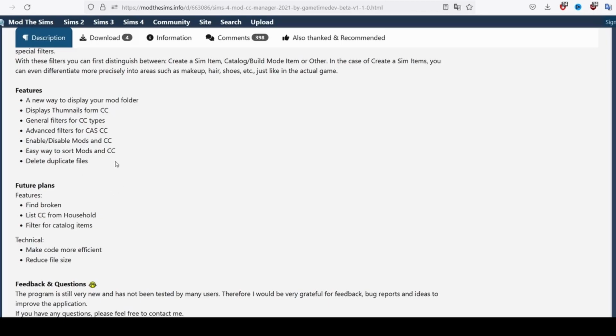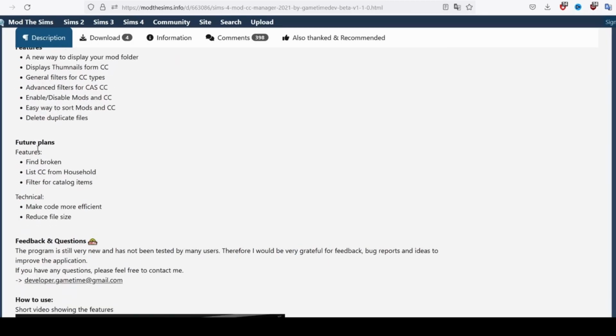Delete duplicate files, which is awesome. Easy way to sort mods and CC. Enable and disable mods, which is really good because sometimes certain things conflict and you know they conflict, so you want to disable them to make sure you can play the game without basically having to keep moving files around.